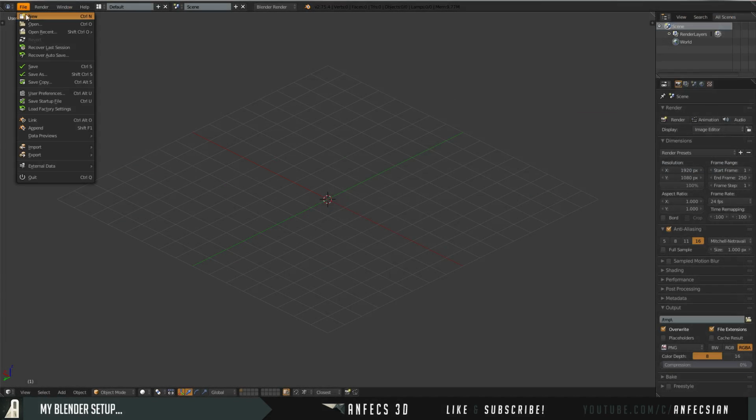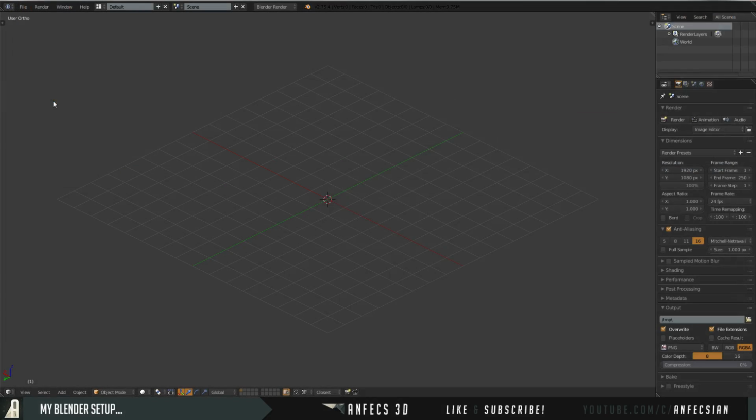And before we forget, we'll go to File and Save Startup File here. That just means that when you start Blender up for the first time, you'll have this scene.